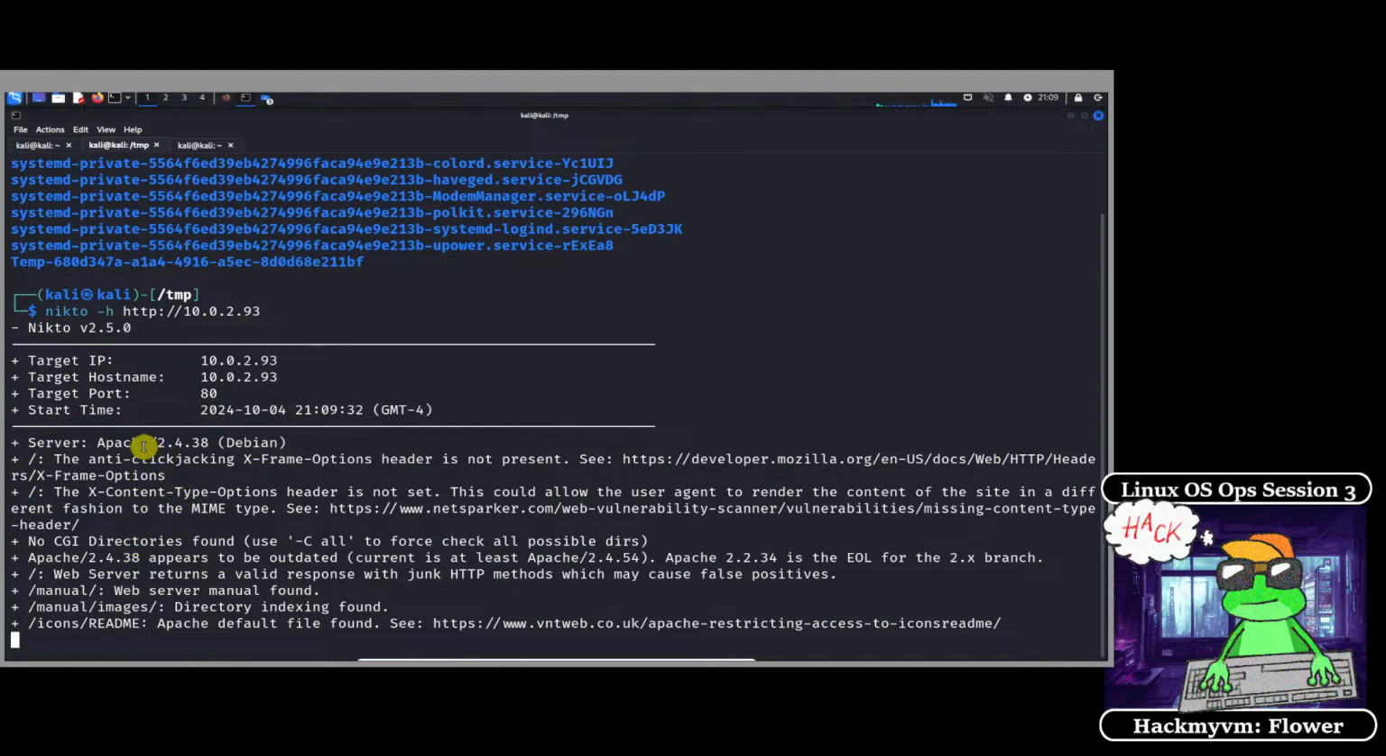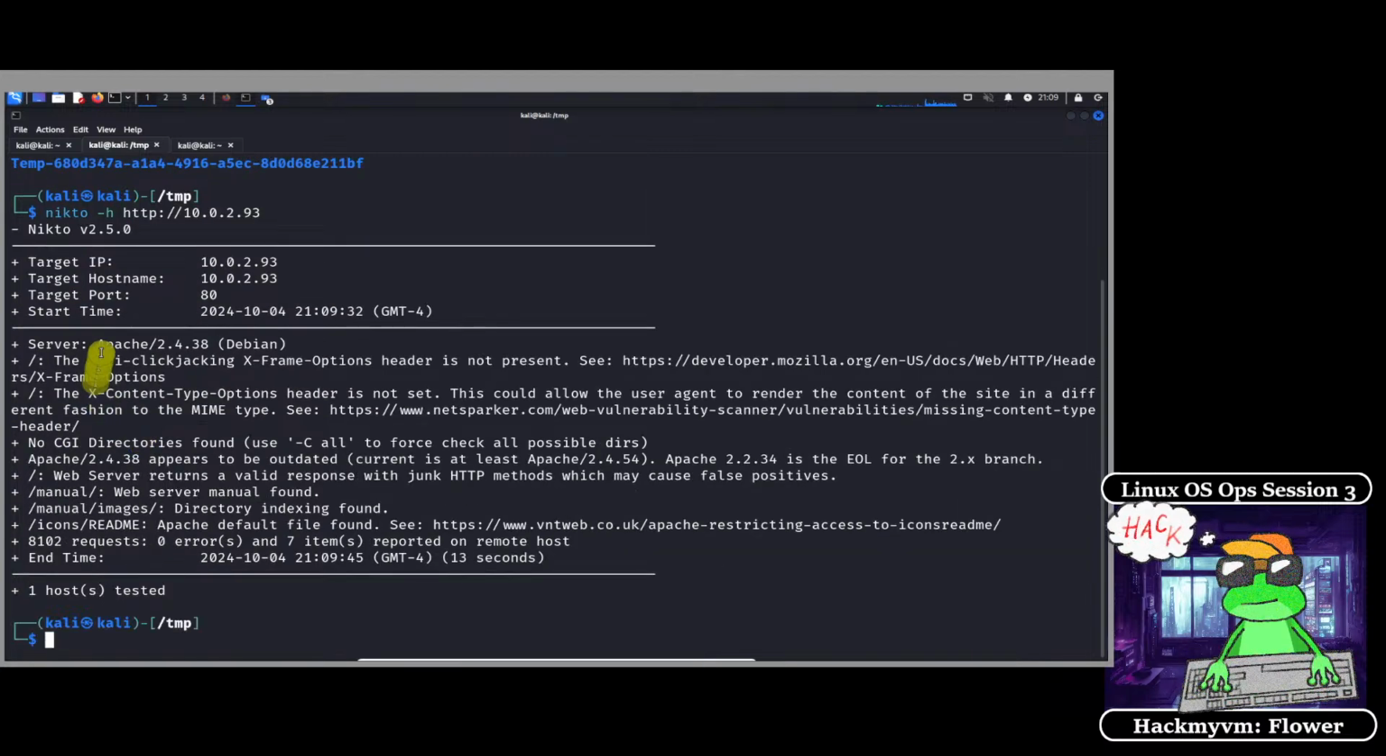So immediately it was able to tell us the version of web server that is being run over here, and that's Apache. So Apache is one version of web server software, and it also gives us a version number and the operating system that it could be running under, which is called Debian Linux over here. So we also have this manual over here, and we've got this directory exists on the website.